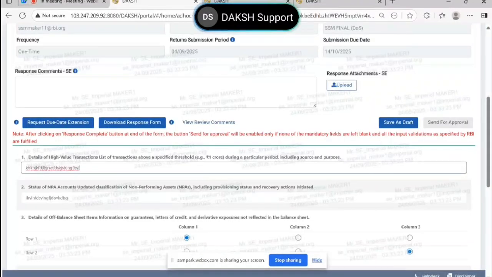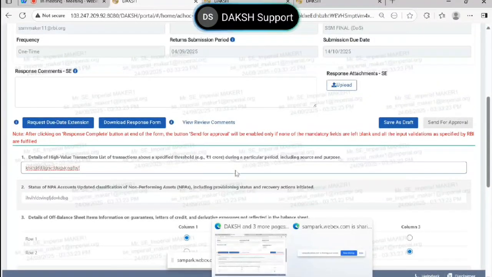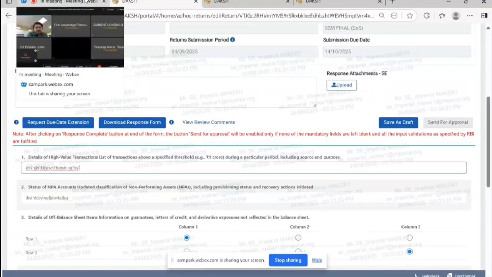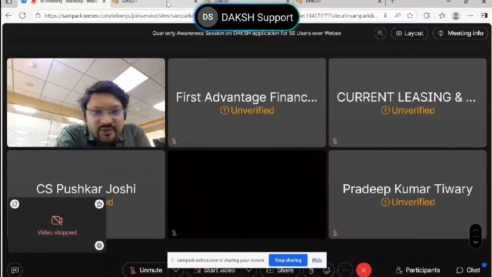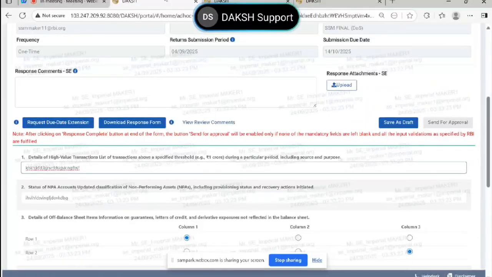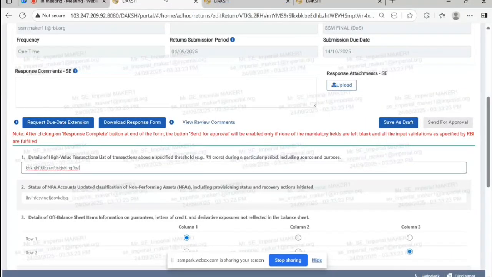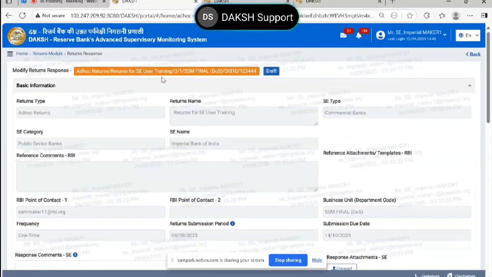But before that, the most important part in the return module which I want to discuss, please scroll up. These types of returns are in most cases of an ad hoc nature. So they may appear only once. In certain cases, they may appear twice or thrice based on the requirement of RBI. And the questionnaires are also different from time to time.